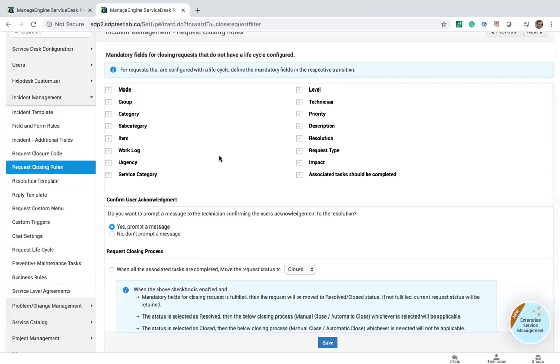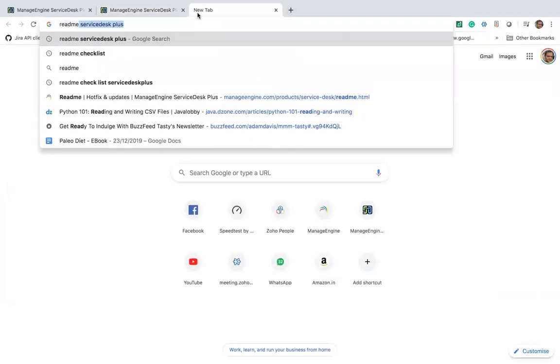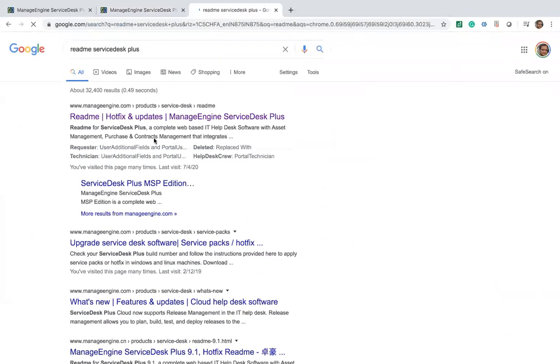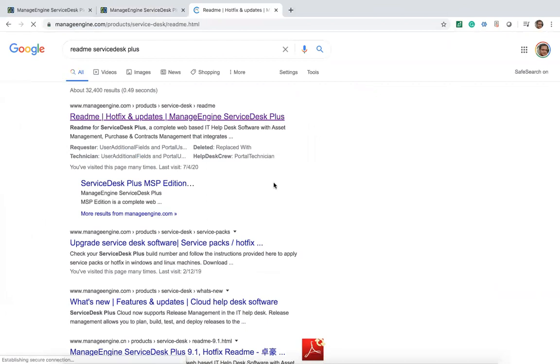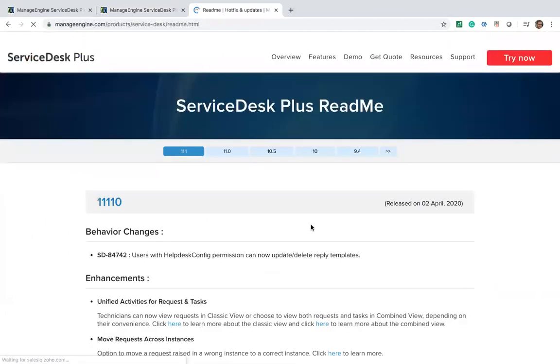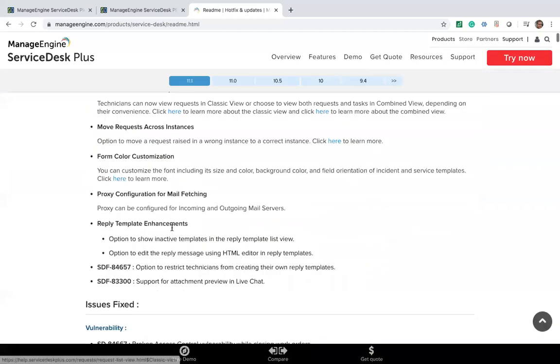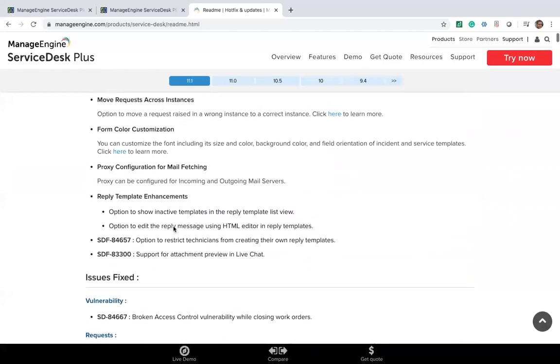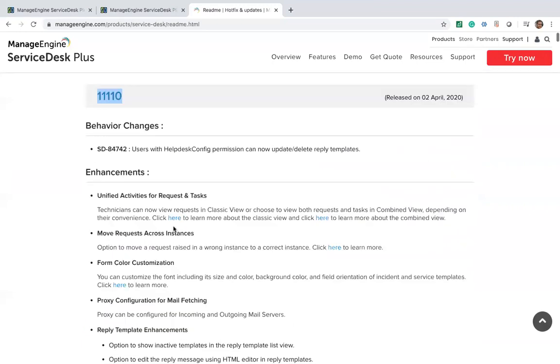We can always have a look at the README of ServiceDesk Plus, and that's going to get us the whole list of enhancements, whatever we have released with a specific build. So if you could follow up on this one, it's going to give you a better understanding. I hope you all know that the latest version that we have released is 11110. That's the latest one.